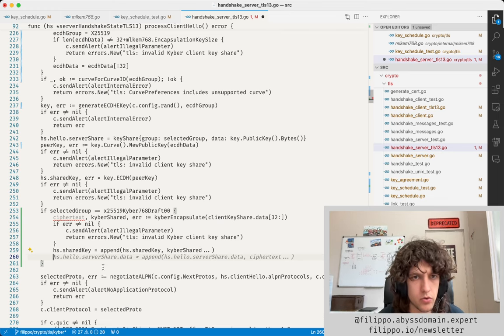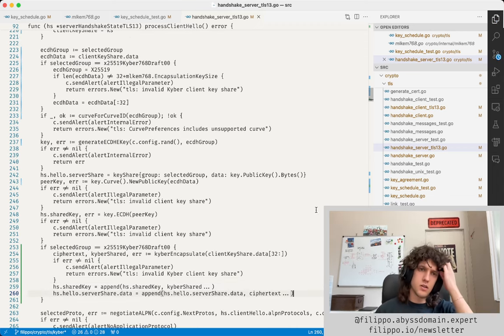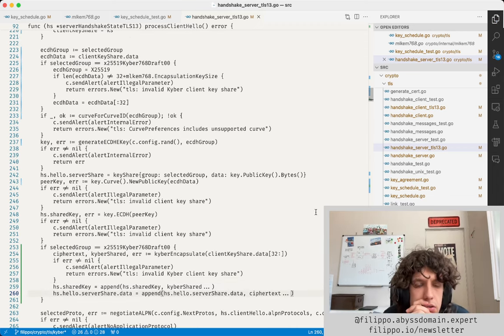And we append to the server share data the ciphertext. I think this is it. Could have been uglier, I guess. It's just one if replacing stuff there and one if replacing append, doing the work and appending the stuff there. I think this is right.